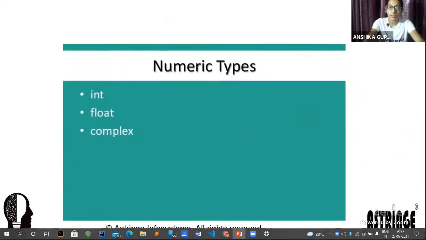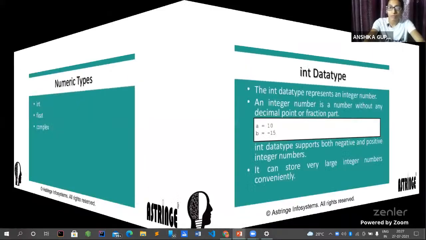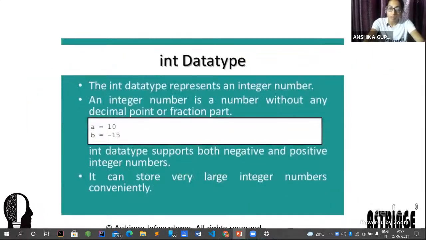Next, numeric. I will tell you what numeric is: int, float, and complex. For the int type, just remember it is just an integer number; the fractional or decimal part is not included in the int data type. In int, we have negative as well as positive integer numbers. Furthermore, we can extend it very largely, up to the 28th, 30th place, almost unlimited.